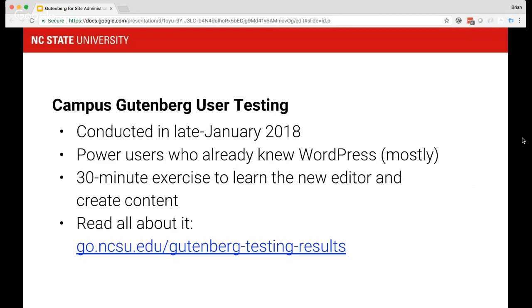So we shared some thoughts about this and a rundown on how all of our user testing worked in a blog post at that URL. Go to ncc.edu/Gutenberg testing results. I probably wrote a much longer blog post than I needed to. I tried to dive into a lot of detail. Feel free to check it out or maybe just skim it, but I think there's a lot of good information in there.